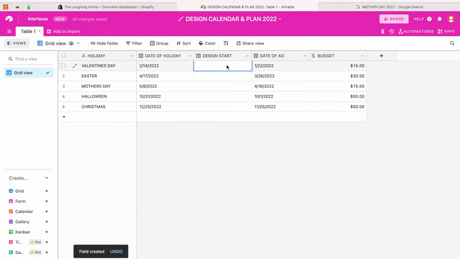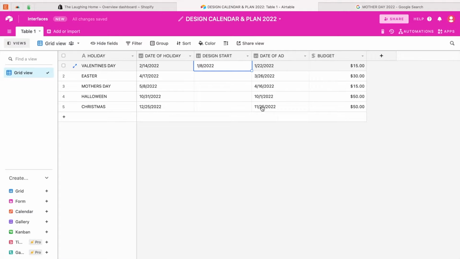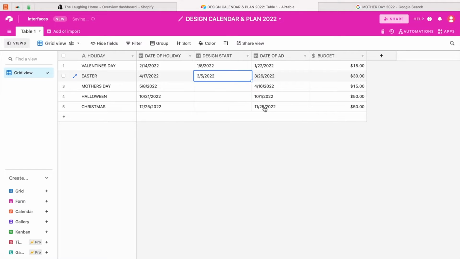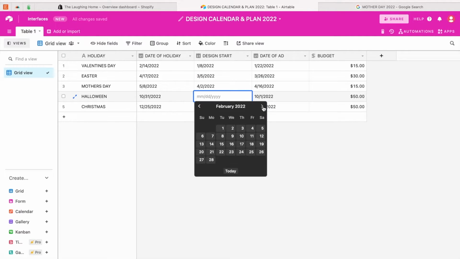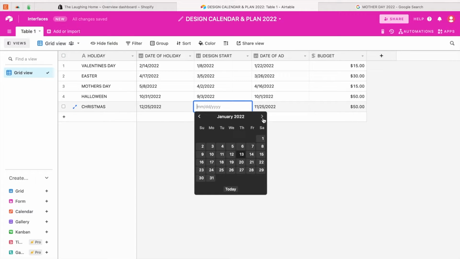Sometimes you need a little less time, like Valentine's Day. I'll probably give myself a couple of weeks. And for holidays like Halloween and Christmas, I really need a lot more time. So I would allow myself a month or two on those major holidays because I create a lot more product. Also, I need to be sensitive to the time that I can actually dedicate to this along with all my other responsibilities. Go ahead and fill in your dates.